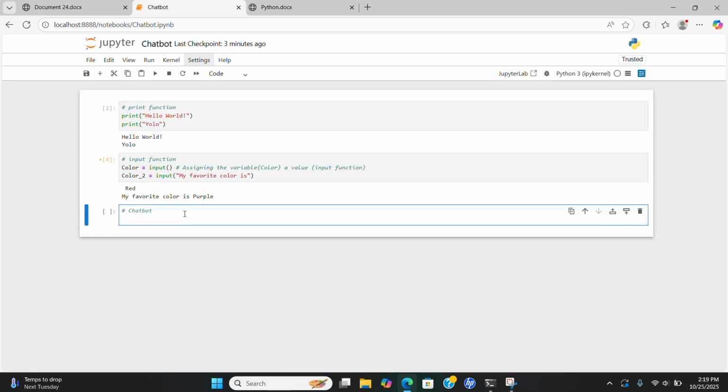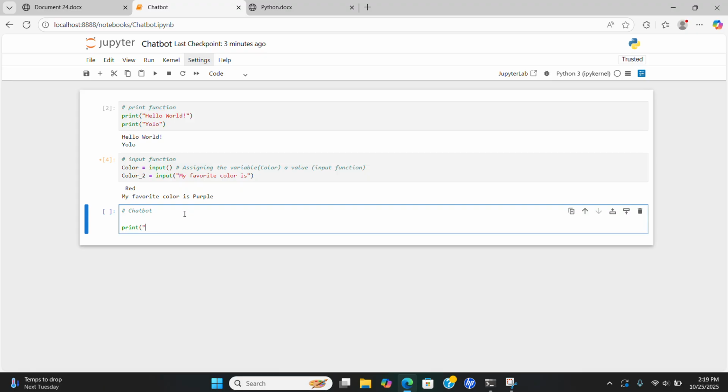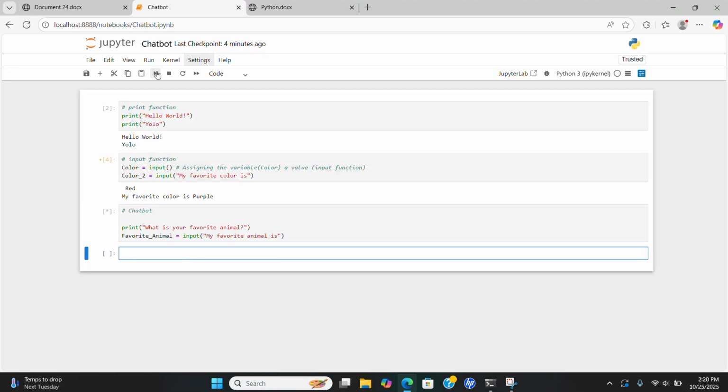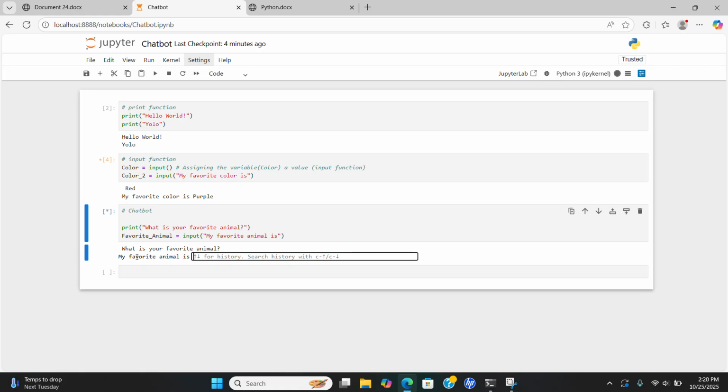So I'm going to start off with the print function. Print, what is your favorite animal? Then we're going to have favorite animal equals input. My favorite animal is. So let's test this out. So it prints out what is your favorite animal, and my favorite animal is, I'm going to put a cat.